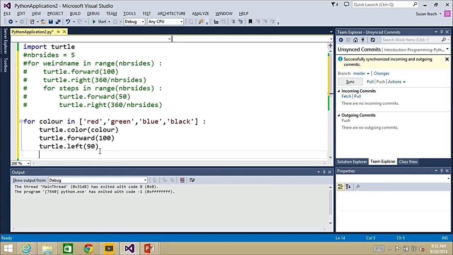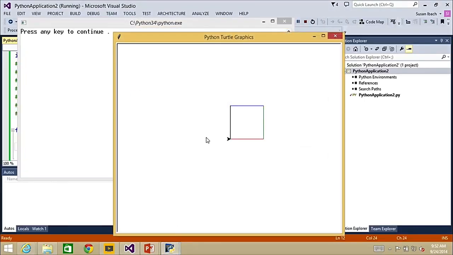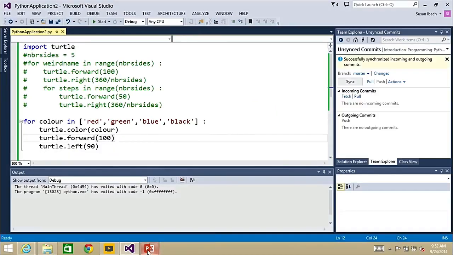All right, so I execute my code, and the first time through, the color should be red, so we should see a red line, then a green line, then a blue line, then a black line, if I did this correctly. Fingers crossed. There we go. There it is, just like that. So, you can have a lot of fun with this.